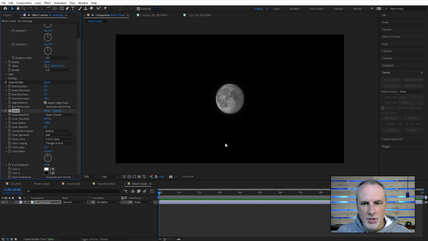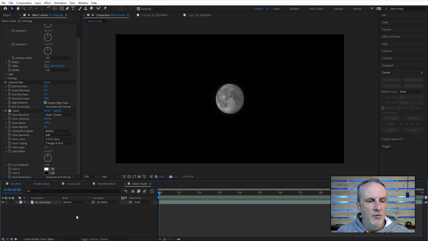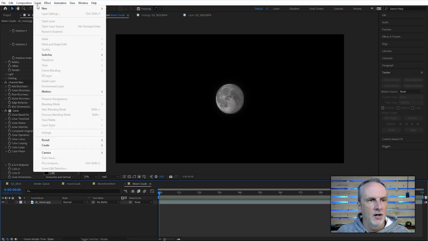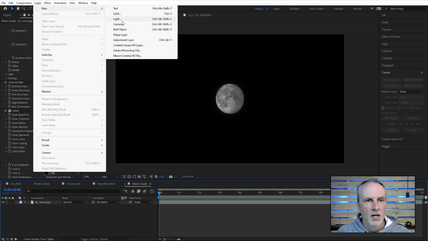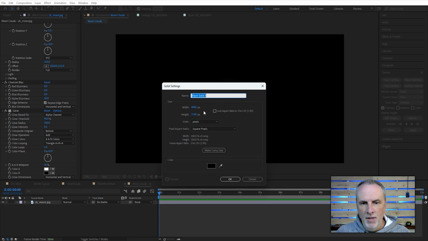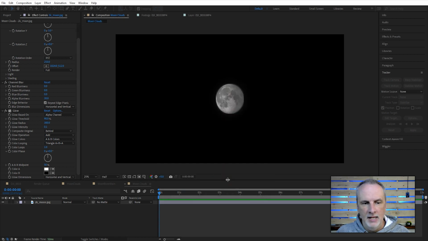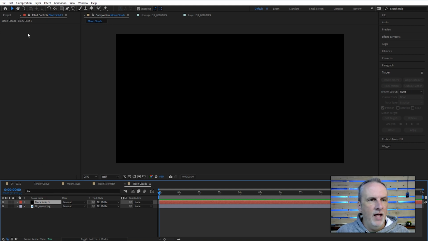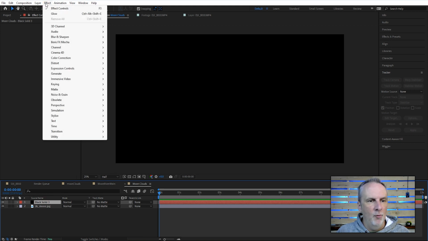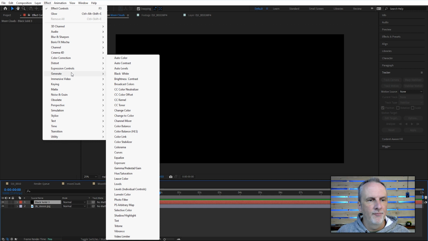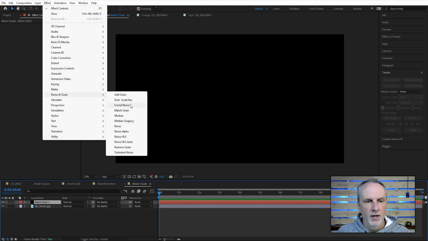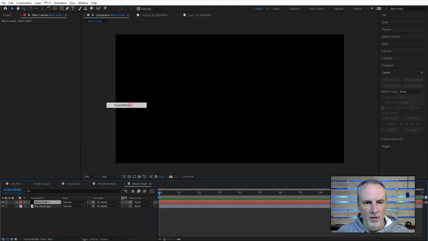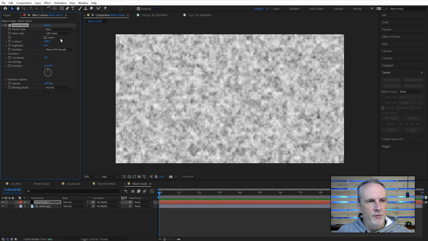Now we're not finished creating our moon and clouds. We need to create clouds. To do the clouds, I'm going to start with a solid layer. So I'm going to go to Layer, New, Solid. Make sure that it's comp size, and we'll go with black on that and hit OK. I'm going to add an effect. Go up to Effect, and we're going to go to Noise and Grain right there, and we're going to add in the fractal noise.